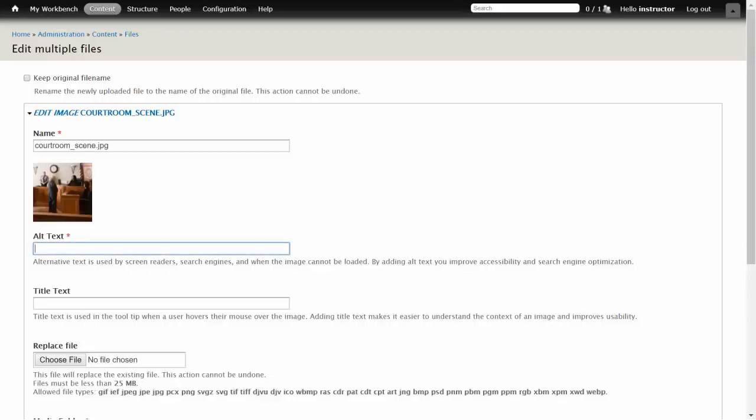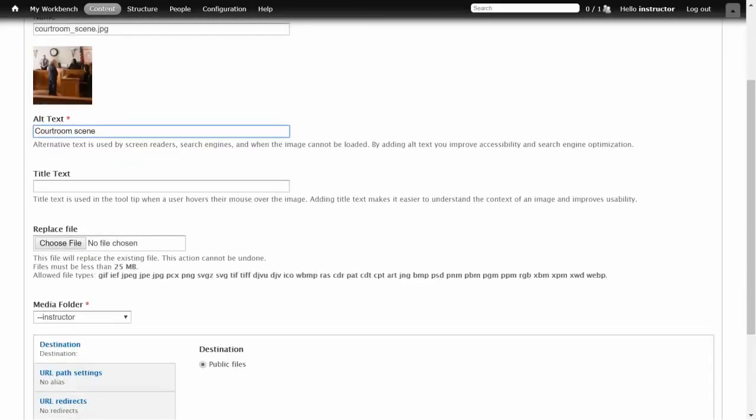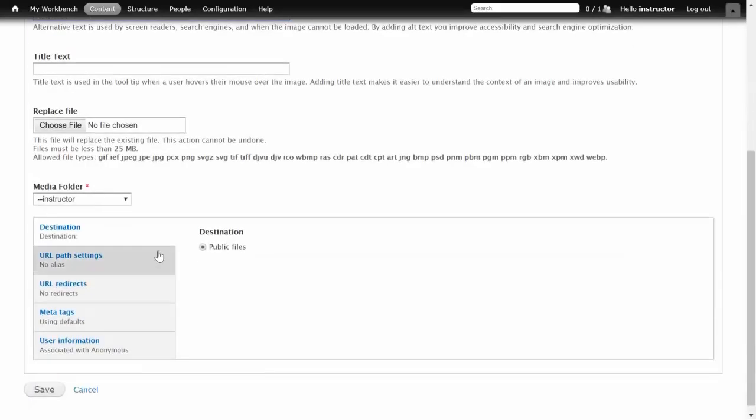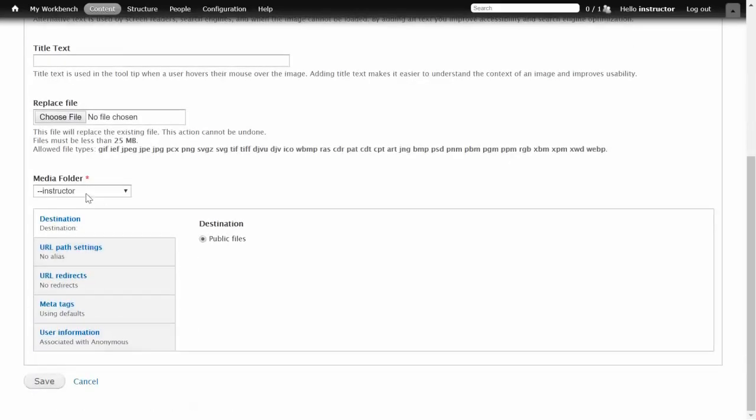For users who are having screen readers read content aloud to them, we want to provide something for the screen reader to read aloud about the image. So I'm going to describe the image as courtroom scene. I could be replacing a file if needed. I'm not in this case. And then I get to say where it's going to go again or confirm where it's going, which is my instructor folder under media. And I say save, and my image is uploaded and saved.